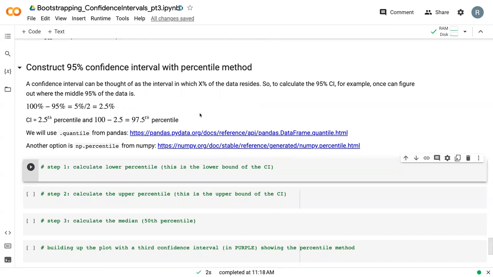That's where this percentile method comes in. In this method, we make the assumption that the data is perfectly normal. And so we can just take the confidence interval that we're interested in and assume that it's centered on the median and it's just plus or minus however much percentage on either side. With the 95% confidence interval, to calculate this, we do 100 minus 95 equals 5, divided by 2, is 2.5. And so our confidence interval is 2.5 on the lower end, and 100 minus 2.5, or 97.5, on the upper end.